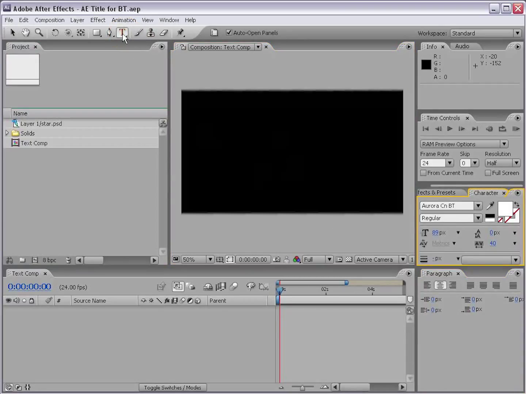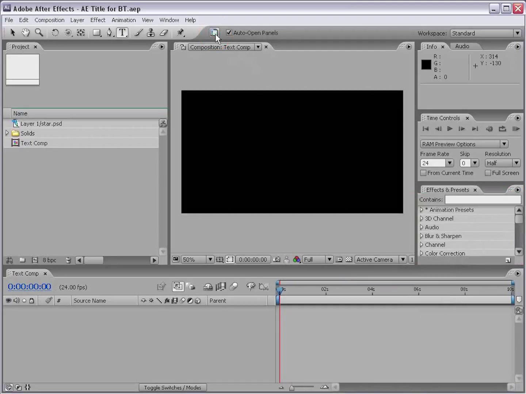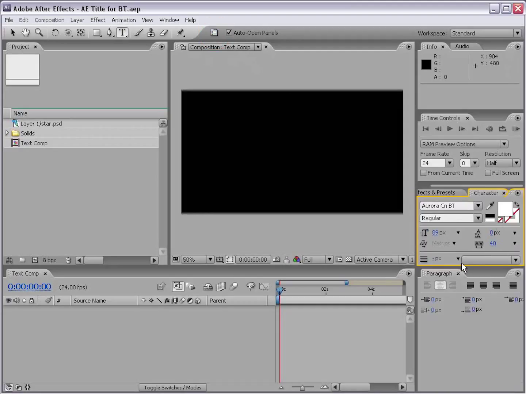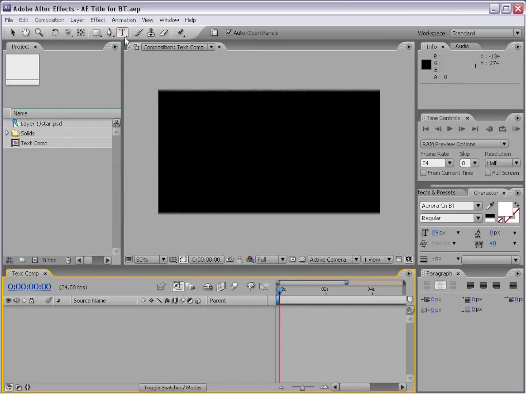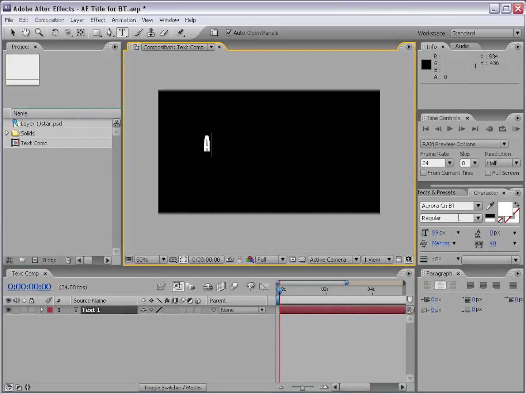When you click on the text tool, you usually get the character and paragraph options. If not, here's the context box that brings those up. Usually you have a little bit more space to work with, but we'll do our best. What I'm going to do is take the text tool, and I've created a blank composition, and I'm going to click right into the comp, and I'm going to type After Effects.